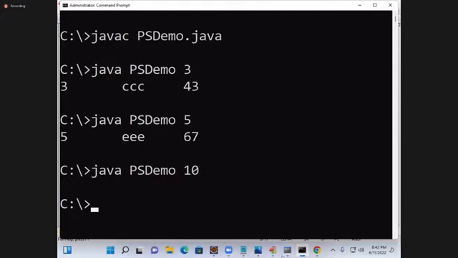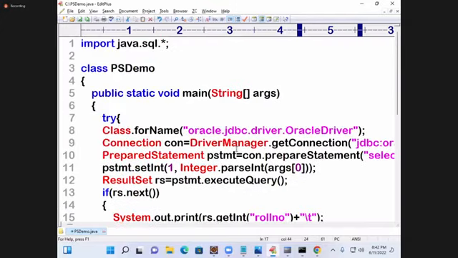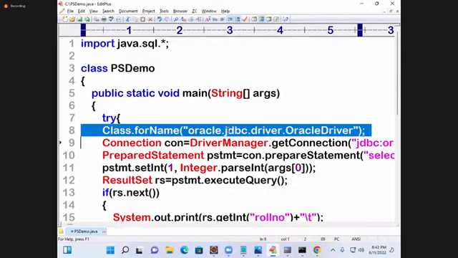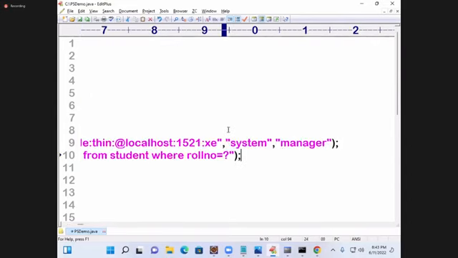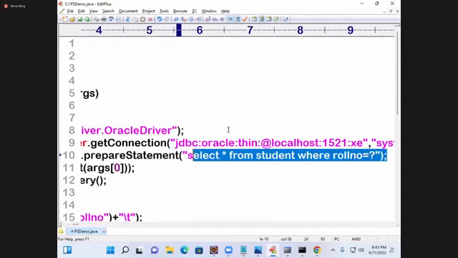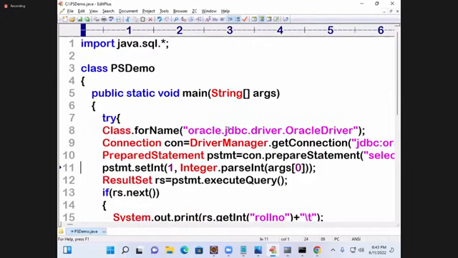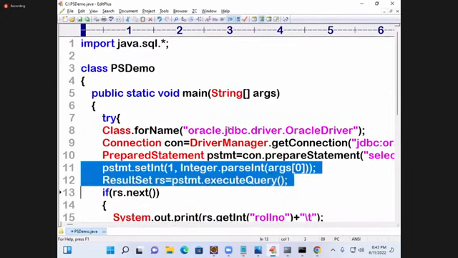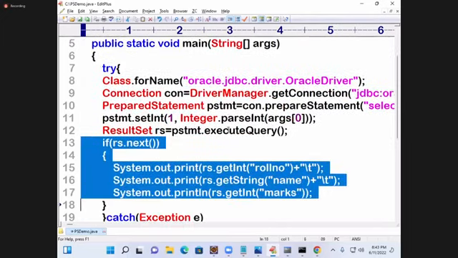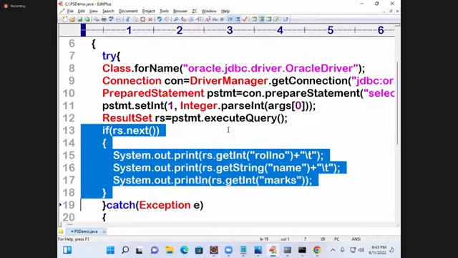See, this is one more dynamic SQL query. See, driver loaded, connection established, one dynamic query prepared. The question mark data is filled here, with that the result set is generated and the record printed. Write this program.